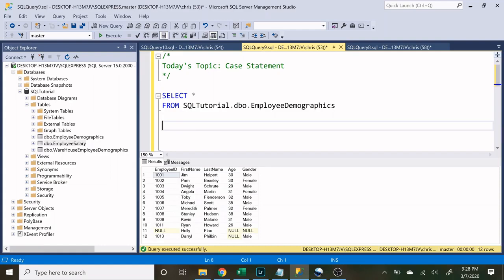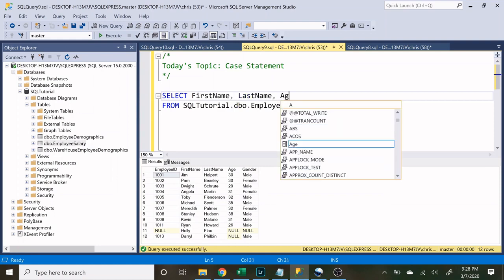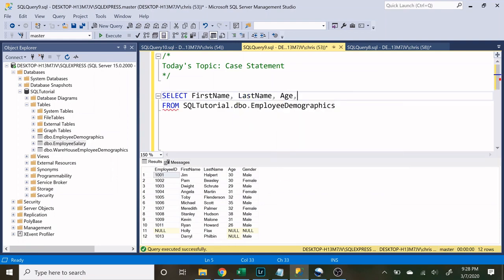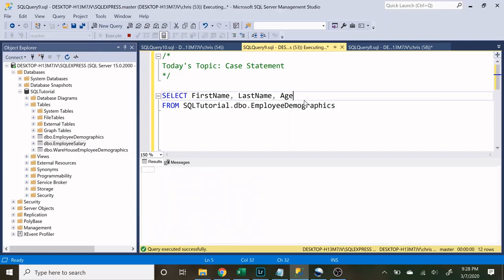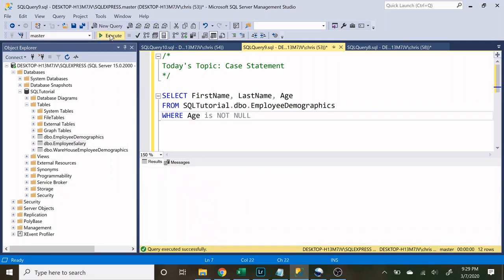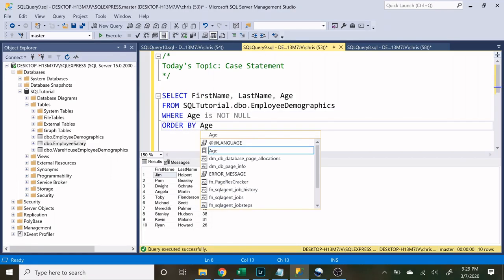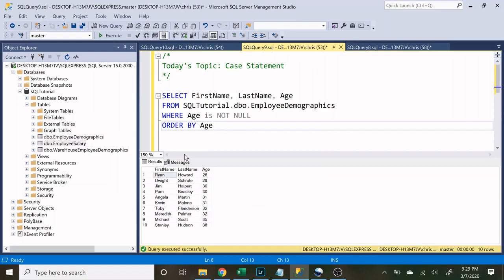So let's start off by specifying what columns we want. Let's say we want the first name, we want the last name, and we want the age. Now, let's just get that information. Now, for our case statement, we're going to be using this age column. So we actually want the age to be in there. So let's specify where age is not null and run that. So now we have a pretty good look at it. And let's just order by age, just to clean it up a little bit.